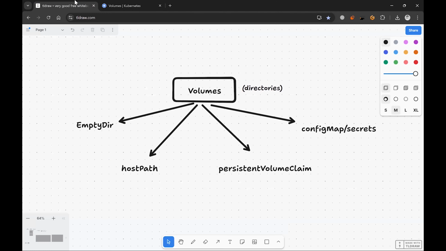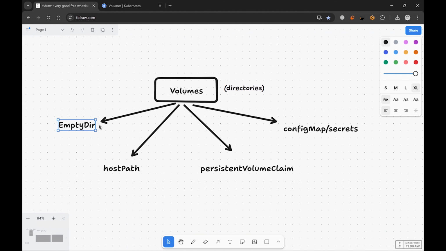The most important ones that we should talk about, and which we will also use in our tutorial, will be these four. First is emptyDir. What is emptyDir? EmptyDir is like temporary storage for the pod. In this case, if the pod is removed, then the data will also be removed. So it's a very basic form of volume. If the pod goes away, then the data also goes away.